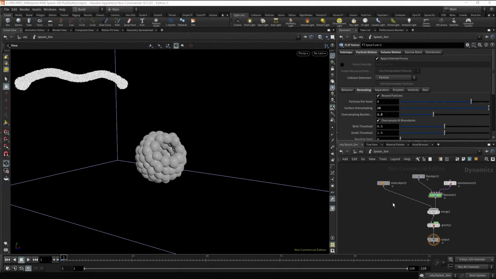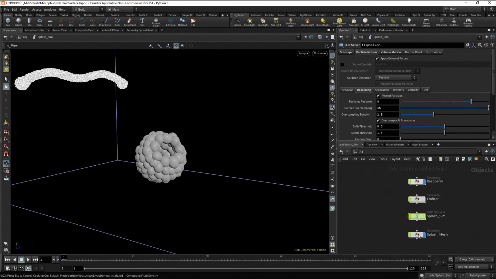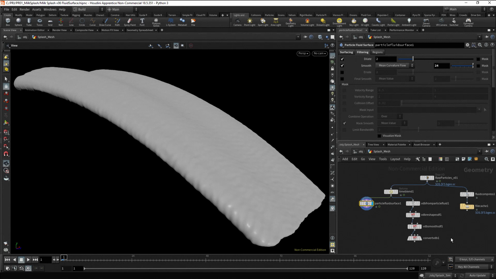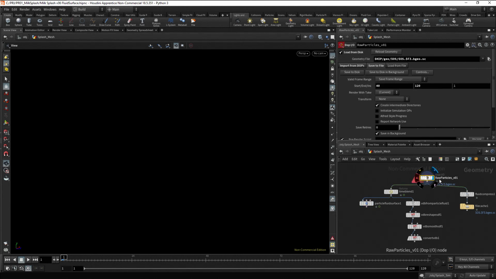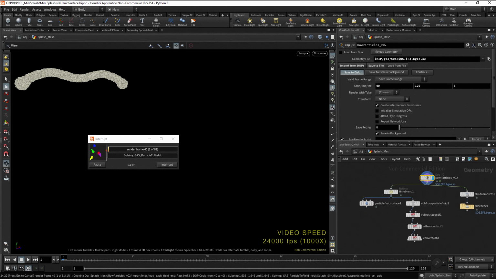I think we are ready to run our final simulation. Let's go back to our splash mesh node. Select the .io node and check the load from disk option to avoid the loading error. Press the Save to Disk button to start the simulation. Or, if you want to keep the first cache data, change the name of the node to write on a new folder. Let's change it to V02. Okay, press the Save to Disk button and wait for the process to finish.